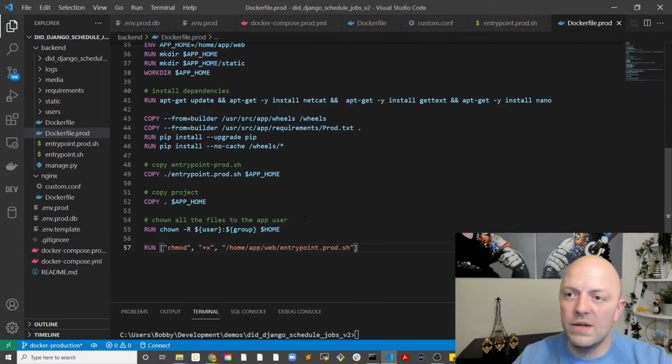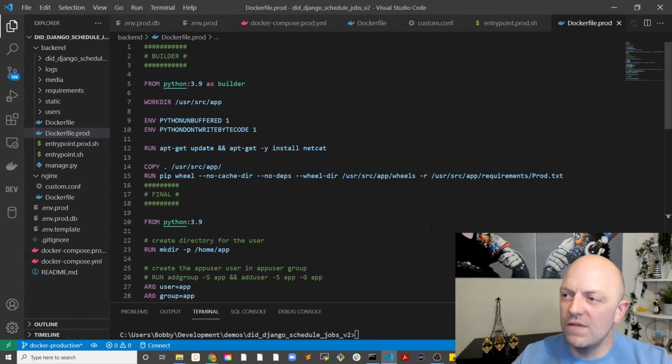So that's what we're doing in Docker. I don't want to spend too much time going through that. It's kind of over and above this tutorial. I just want to show you every step that's necessary. Okay.